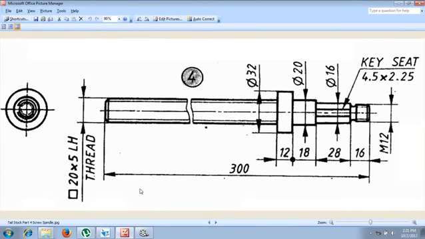Now let us study the construction of the fourth part, called the screw spindle. The length of the screw spindle is given as 300 mm, out of which 12 mm is made of 32 mm diameter, 18 mm is made of 20 mm diameter, 28 mm is made of 16 mm diameter along with the keyways or key grooves, and 16 mm is made of M12, but out of that 16 mm only partially it is threaded.